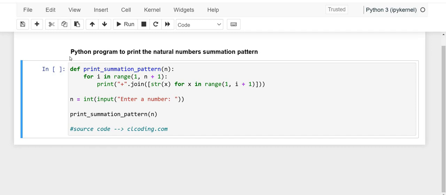We are back again with a new video, Python program to print the natural numbers summation pattern. Basically, summation pattern is a sequential pattern. So let's start this by the program.